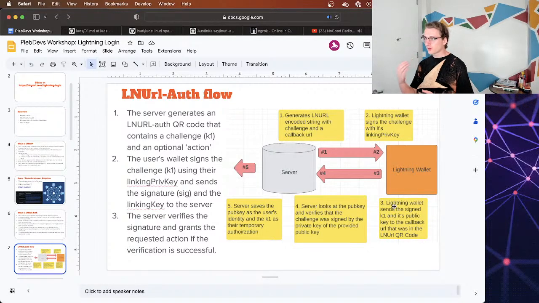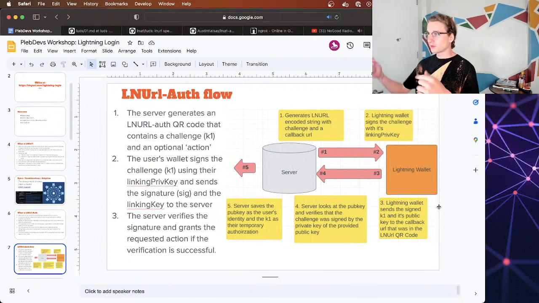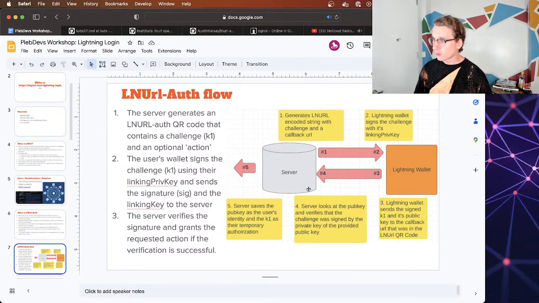And then in step three, after it signs it, it calls back to the callback URL that we baked inside of our QR code, and it sends the signed K1 and the public key. And those are the only two pieces of information we get as the service. We get the public key, we get the K1 that has been signed. And this is going into step four here now. What do we do with that information?